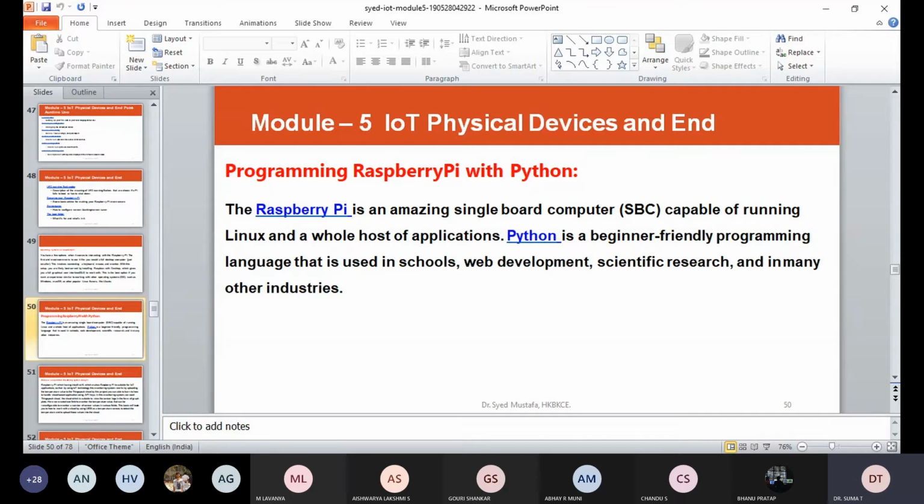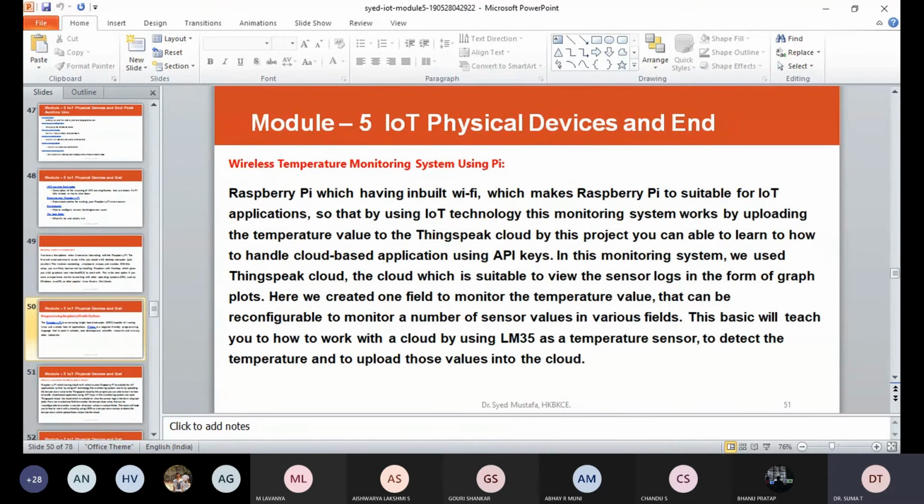For instance, suppose you want to send data to a server, send an email, or trigger a relay switch. Okay, so this gives the outline of the simple Python programs which are going to be executed using the Raspberry Pi. The Raspberry Pi has inbuilt Wi-Fi, which makes the Raspberry Pi suitable for IoT applications.